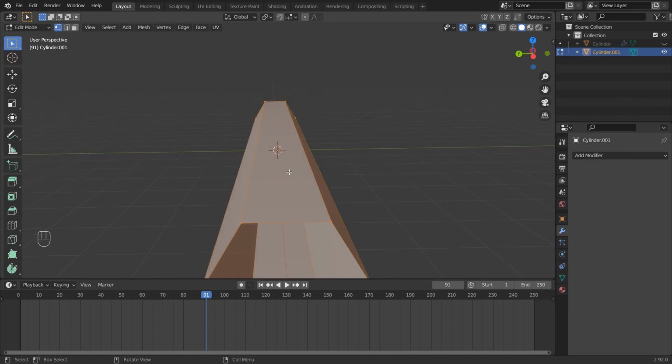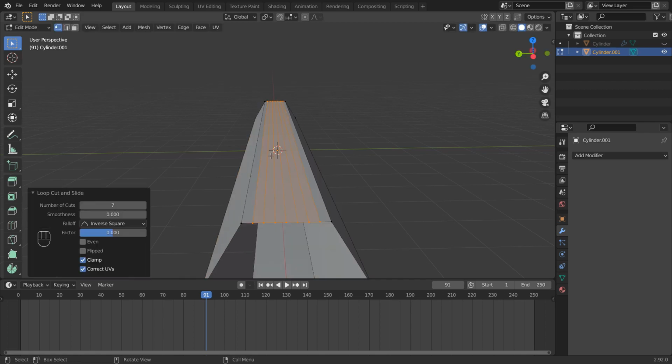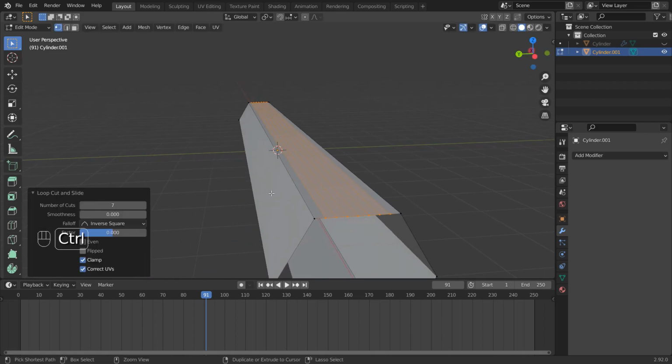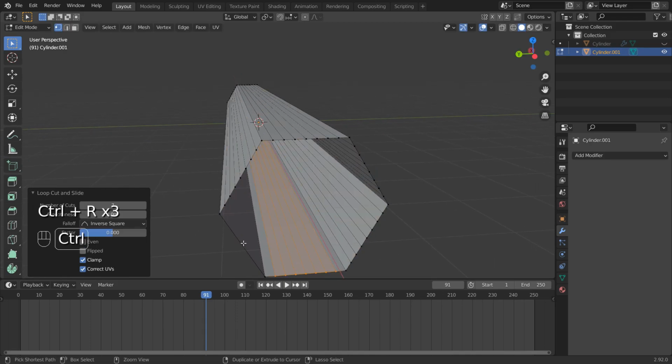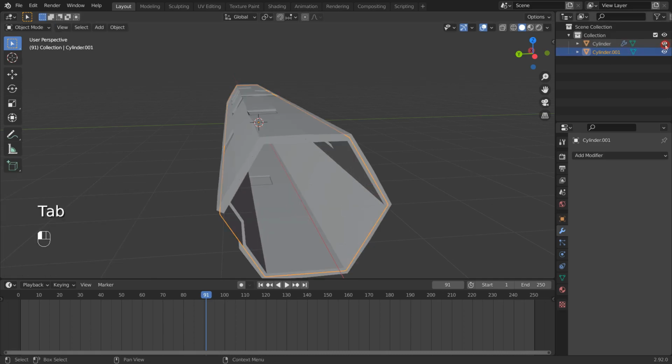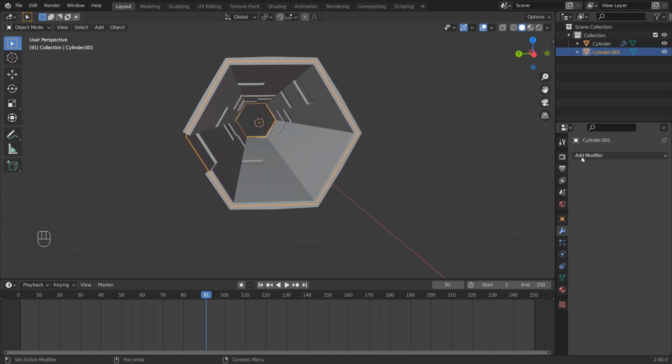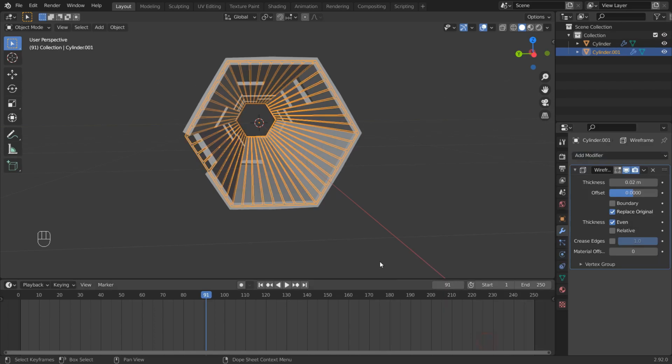Move the mouse cursor to the top face, and press Ctrl R, 7. Left click and then right click. This will add 7 loop cuts on that face. Repeat the same steps for all sides. Come back to object mode. Unhide this. And add a wireframe modifier to the second cylinder.